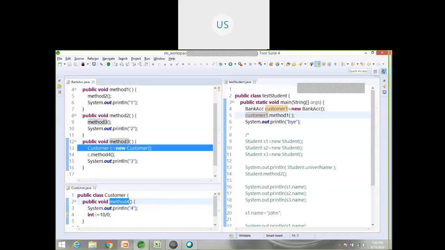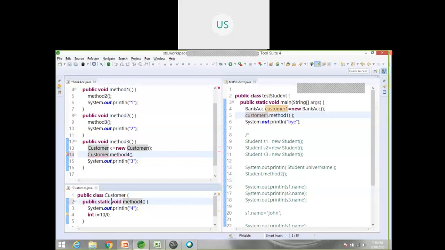Now, why can't I call just customer.method4 here? Why do I have to create an object? They are in a different package? Different class? No, we just did that in the last chapter. Is it not static? It's not static. If the method was static, you don't have to create an object.